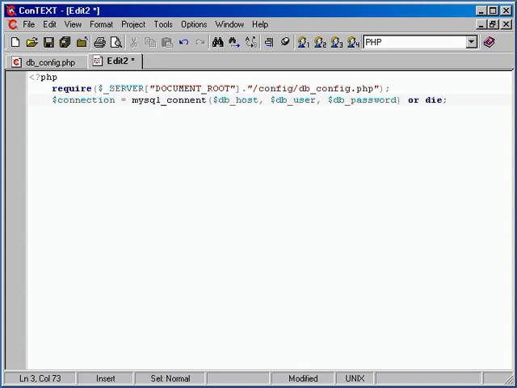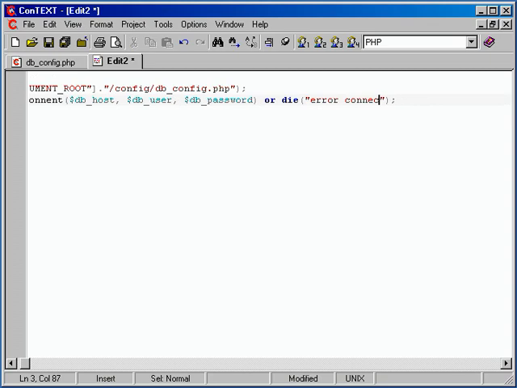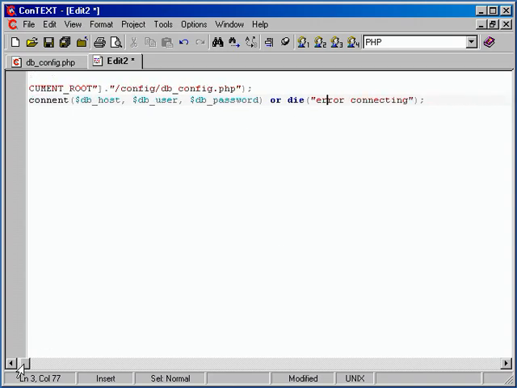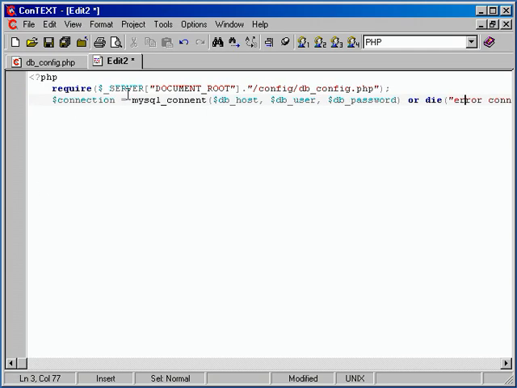It causes the script to immediately terminate, and you can feed it what to show when it dies. So die, and you can give it a string. We'll say error connecting. It's just something to show the user if the script is unable to connect. So in other words, this would be echoed out in their browser.